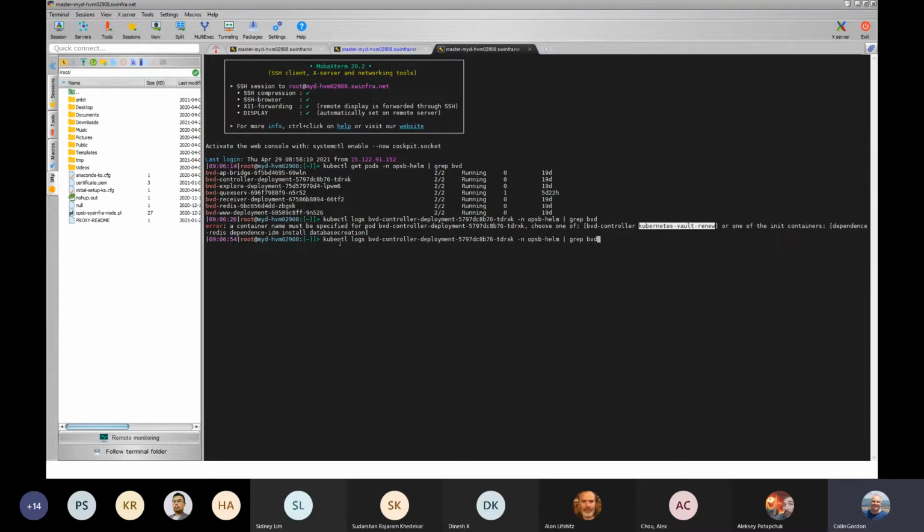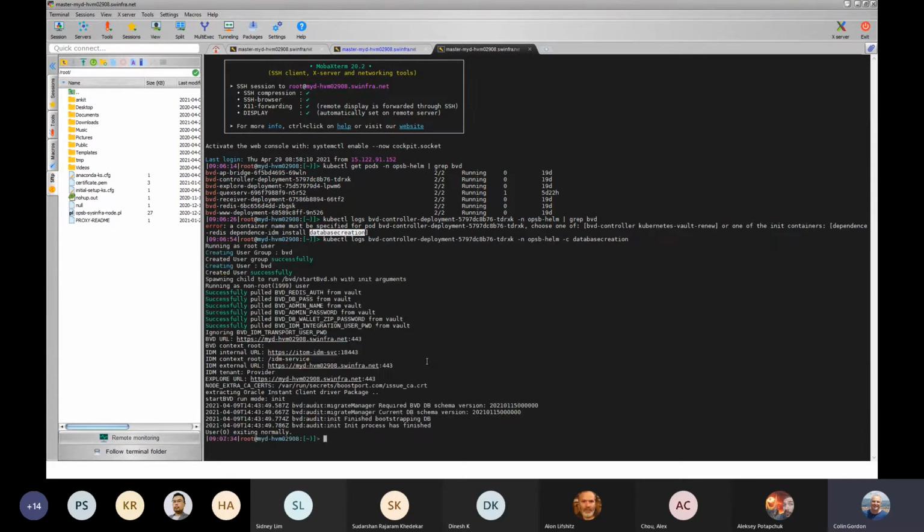So it depends now which log I'm interested in. I could then say, well, okay, the container that I'm interested in is database creation. So I just say -C for the container, database creation, and then I can look at that particular log. And that's how you get around Kubernetes and see which logs are of interest.